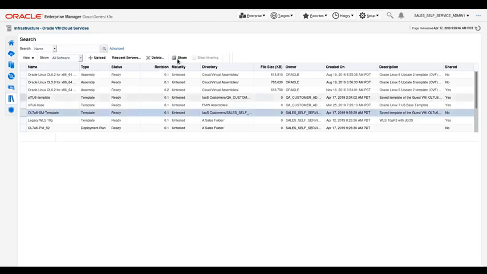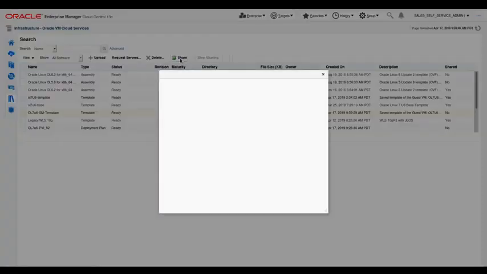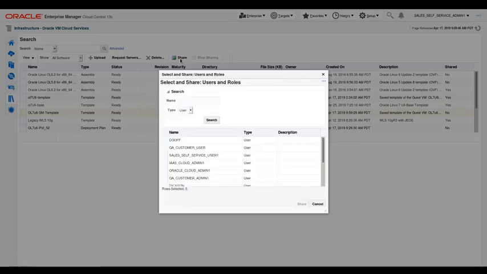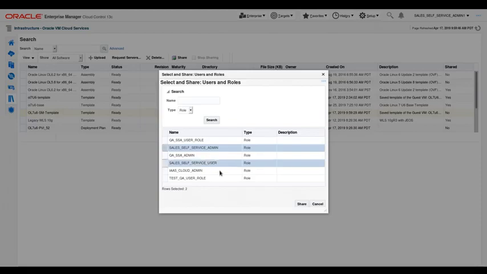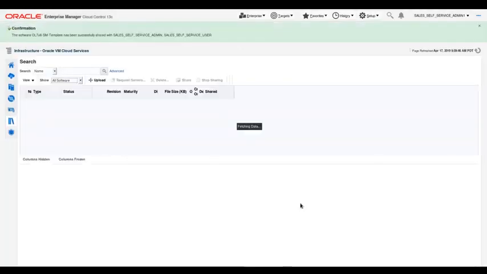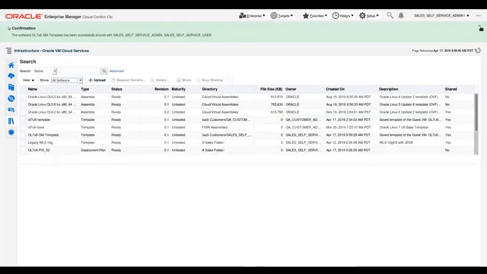Now, click Share at the top of the list. In the Select and Share dialog box, you can share the template with specified users or specified roles. Select the Role option from the Type menu, then click Search to rearrange names on the list below. Hold the Control key and click on the Sales Self-Service Admin and Sales Self-Service User roles. Then click Select. The library display returns with an informational message.